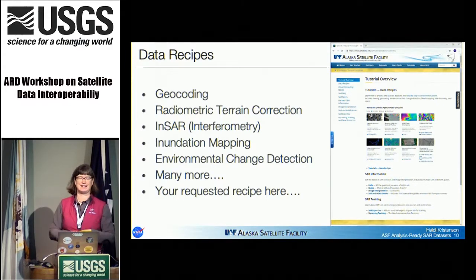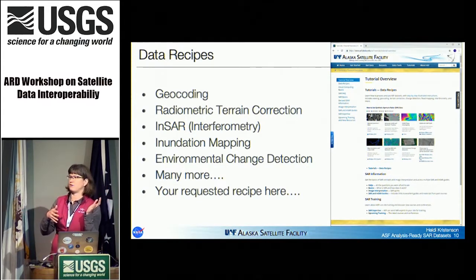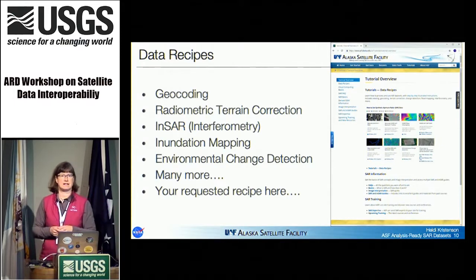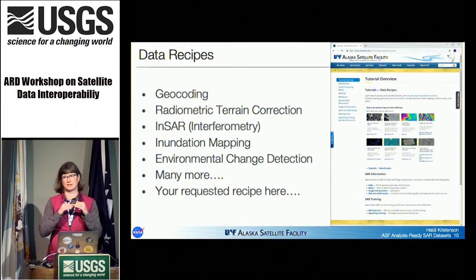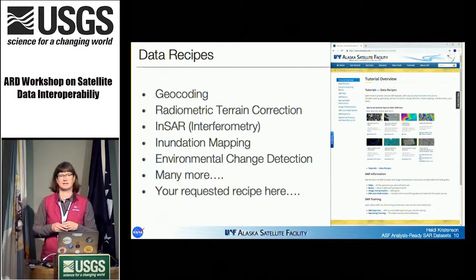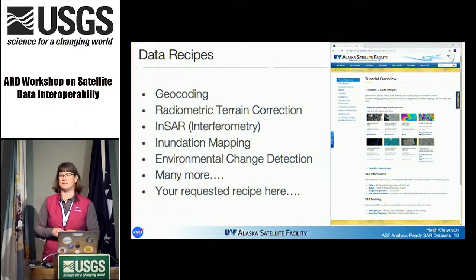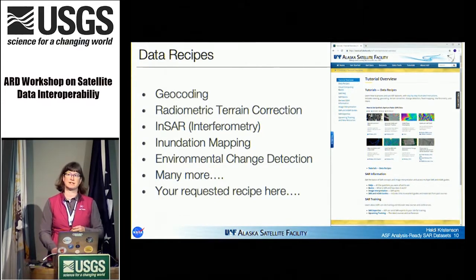So starting from the least technologically advanced of our solutions for getting analysis-ready data, we offer a number of different data recipes, which are basically step-by-step tutorials that take you through the entire process of either creating a radiometric terrain corrected product or an interferogram, or we have a number of other different processes that we walk a user through. And you don't have to necessarily know anything about SAR when you're first starting with our data recipes. It kind of starts from the first step and walks you through that process. So check out our site for the data tutorials page and see if there's something that might walk you through a process that you're interested in.